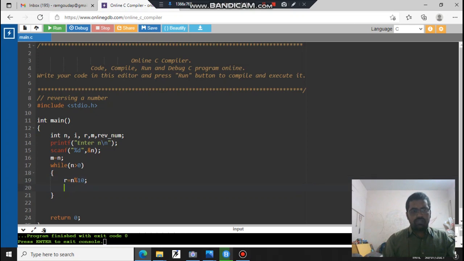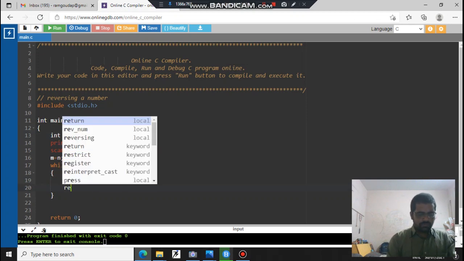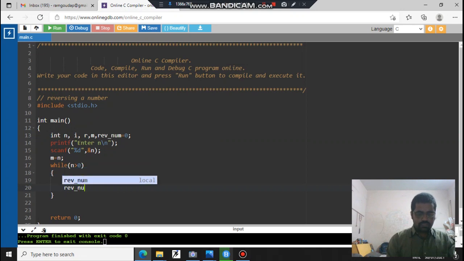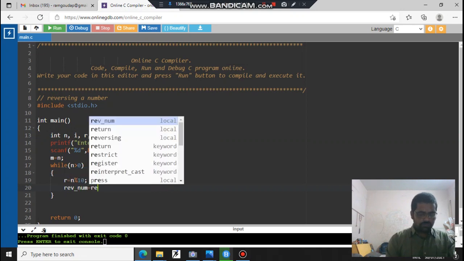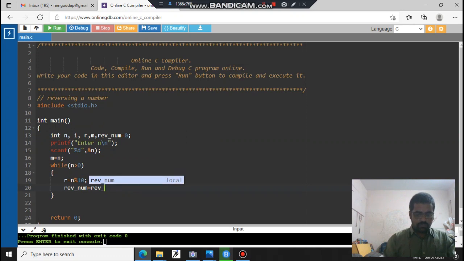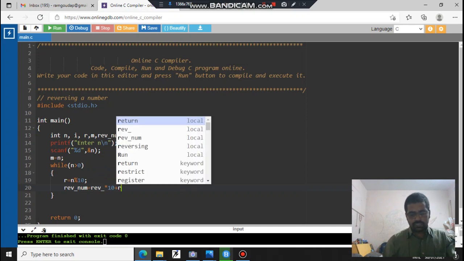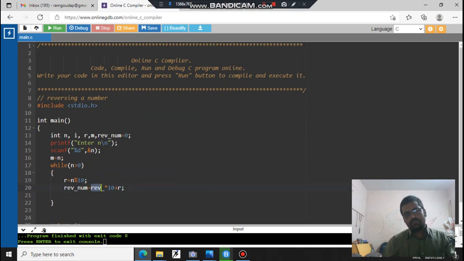Then, since we want to reverse it, initially our reverse number will be equal to 0, and then reverse number is equal to reverse number multiplied by 10 plus r. That r is the remainder that we have calculated. Why multiply this by 10? Initially reverse number is 0, and 0 multiplied by 10 will be again 0. But next time, let us say the given number is 125, so out of that 5 will be extracted, and that will be added to the reverse number.